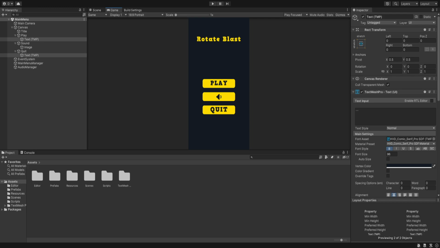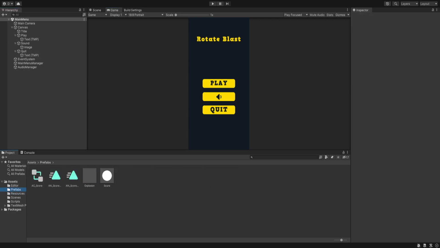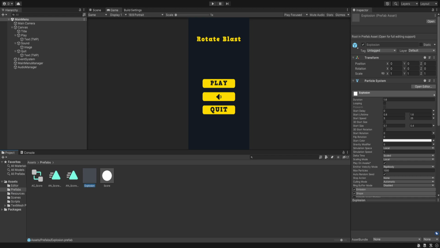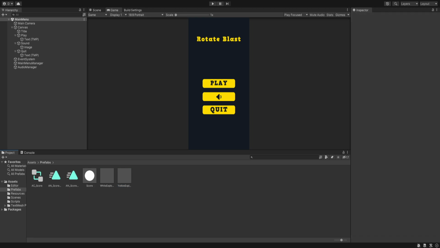And for all of these games, the menus and everything are going to be similar. The only thing we are going to change is the player logic. And in this game, the player logic is almost the same, so we are not going to change anything. Here we have a white explosion. We'll duplicate the white explosion and have a yellow explosion, and the color of the yellow explosion is just going to be our yellow color. So these are the two prefabs, and that should be it for the main menu.